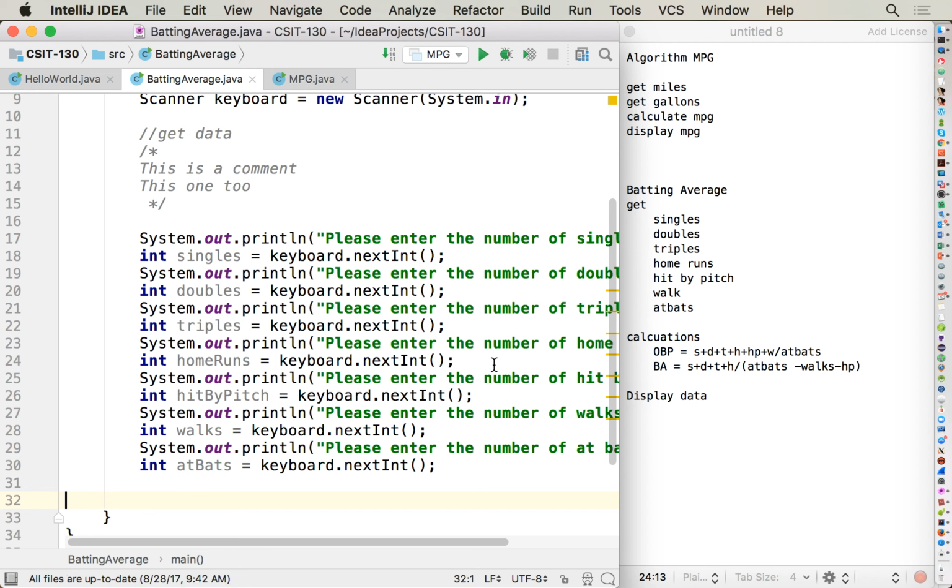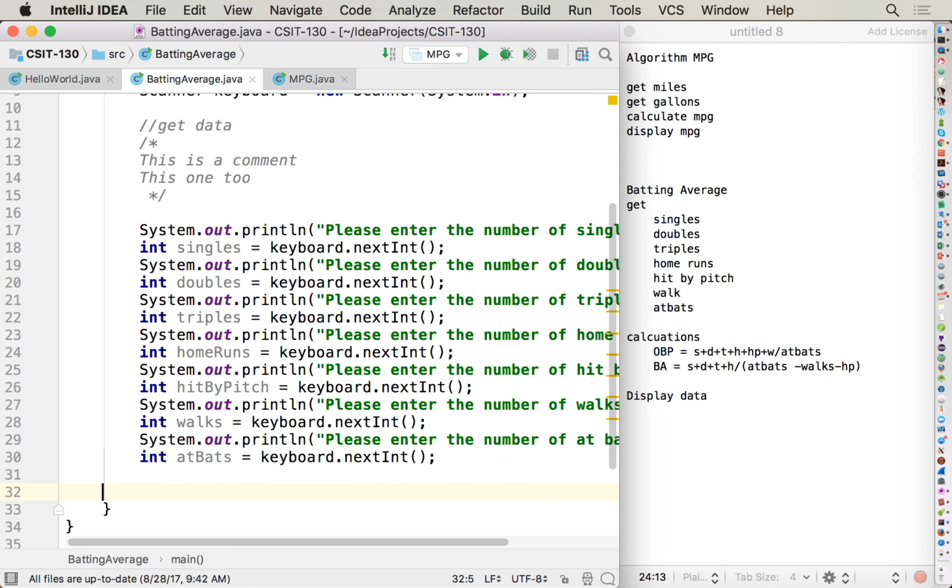All right. So now we want to do our calculations. Correct? So our on-base percentage, yes. With the variables being declared after it asks for them to be inputted, will that matter? So you're asking if I'm declaring them after I'm asking?